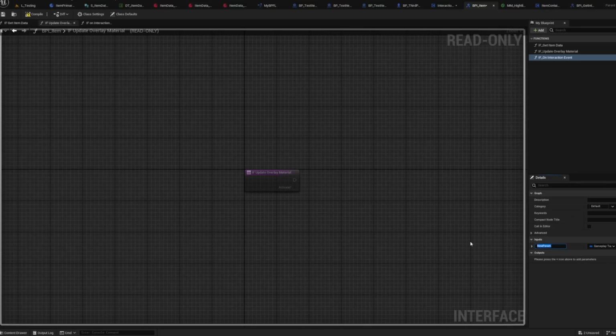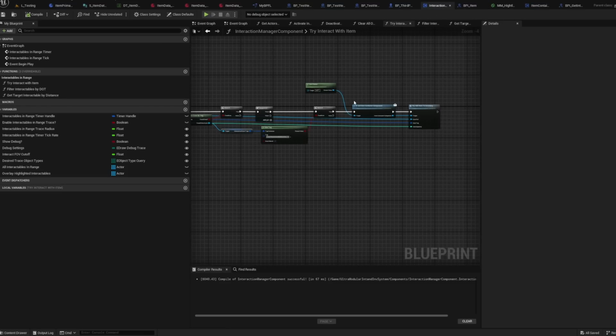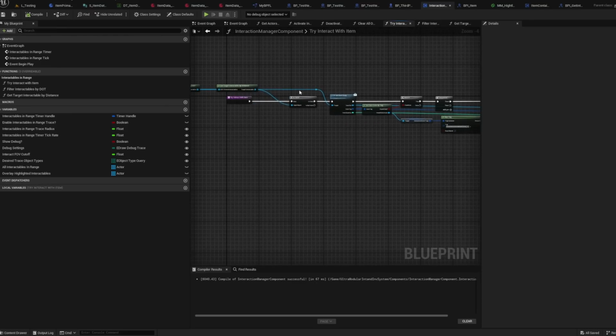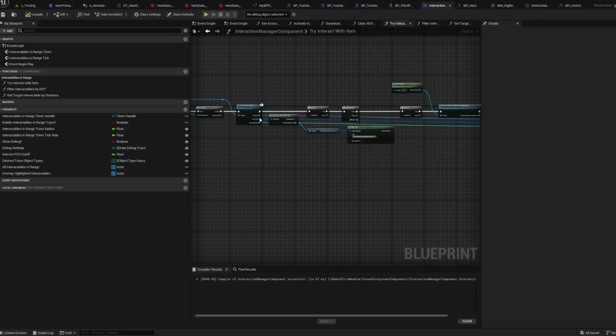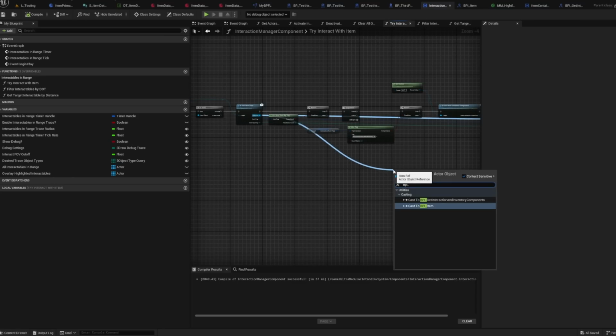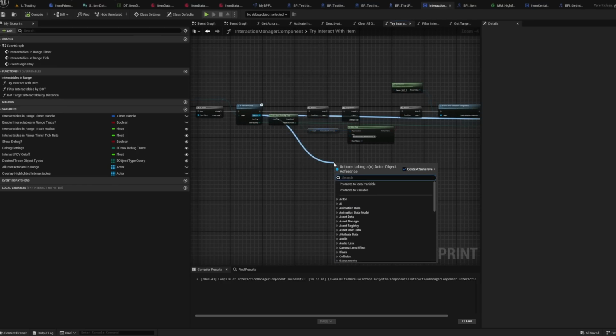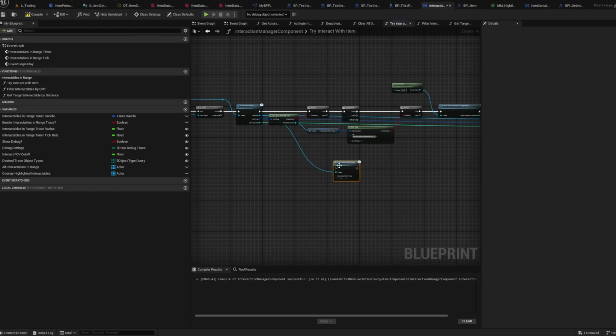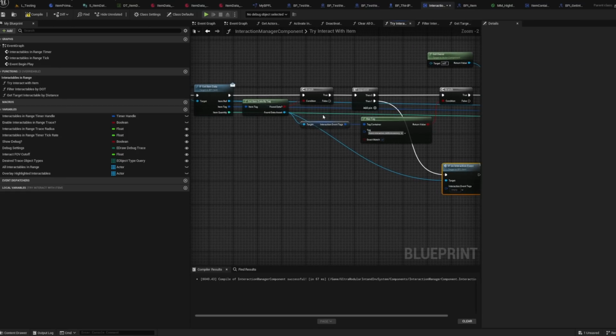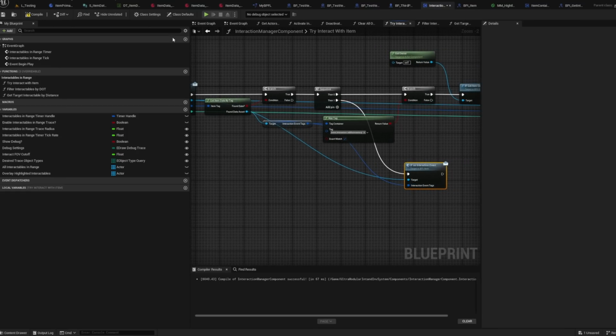Interaction event tags. Because there's going to be some interaction event instances that we want to handle in the interaction component, but there's also going to be some that we can handle within the blueprints themselves. So for instance, let's get our valid interactable, which is just this actor actually, and type BPI. Here we go. On interaction event. And then we will just get these tags and put them right there.